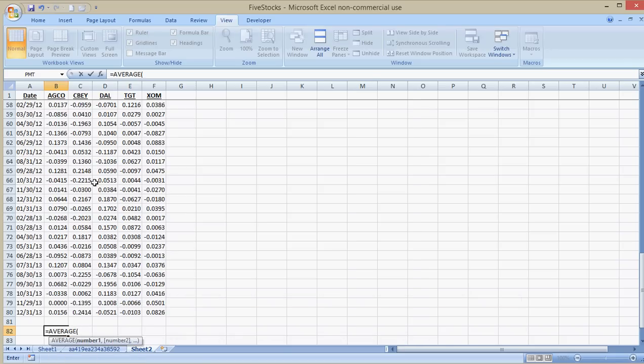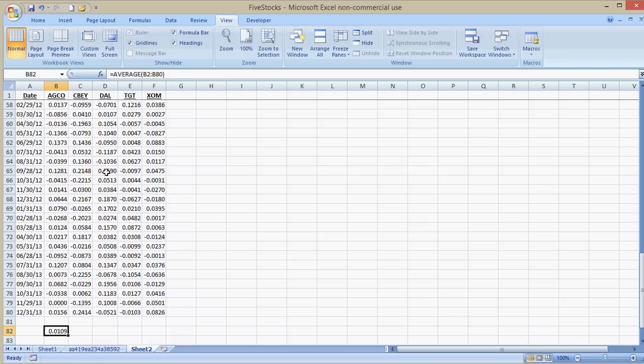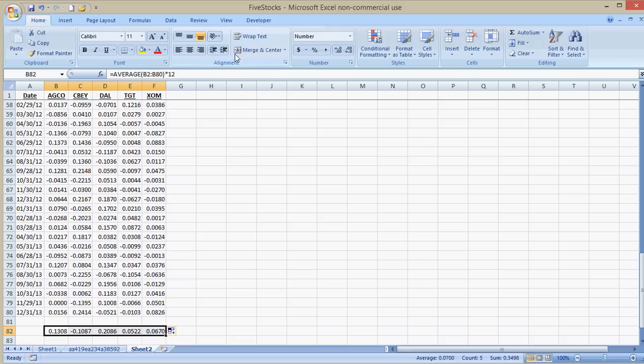So I'm going to get the average of these. Just type equal average, period, control up, and go down, hit enter. That's the average, but that's a monthly average of the returns. So I'll multiply by 12, and those are my annualized returns. It doesn't matter how many months they are, it's monthly data. Those are my annualized returns, and I'll make that look good, and those are the percentages.